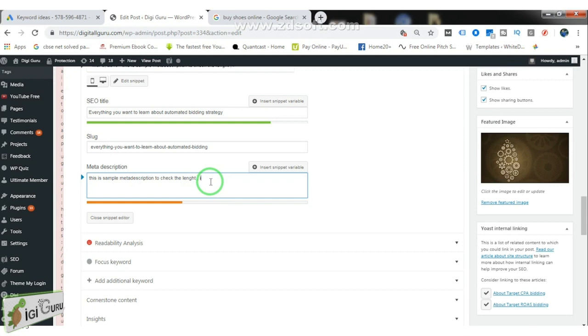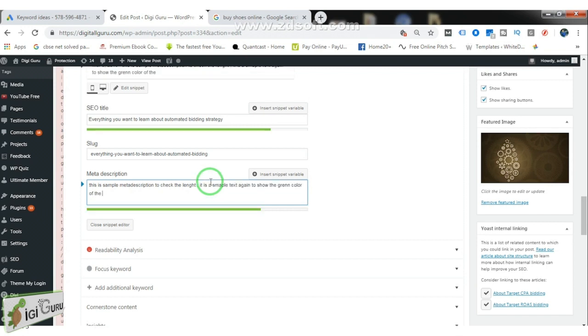So I'm just writing any sample text to show you how this line goes green, right? After we have written a certain amount of text, we can see the meta description has gone green. So we need to keep on writing the meta description till it goes green.